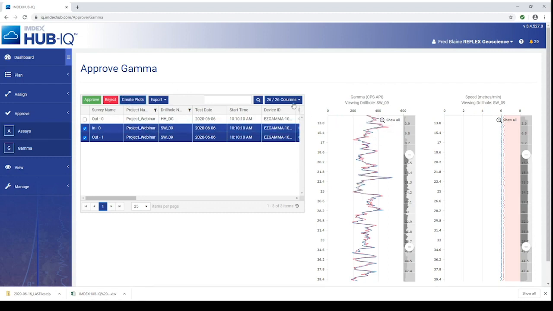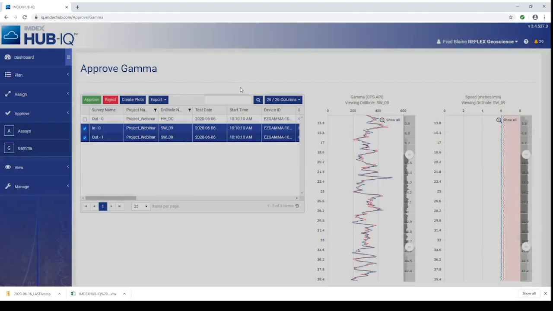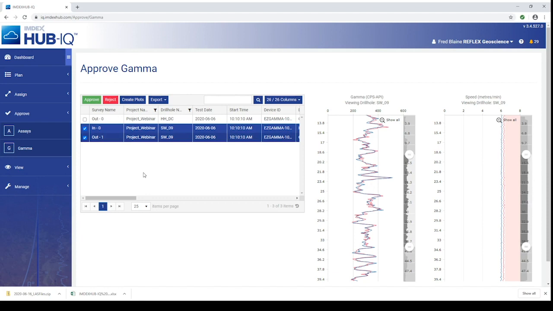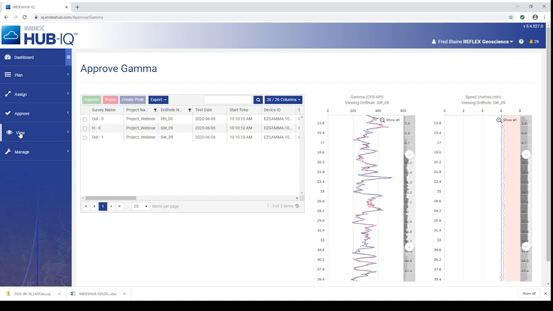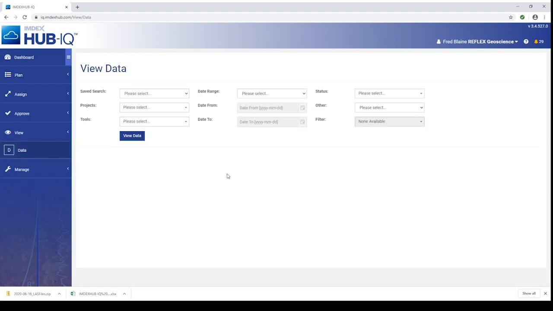Once we've looked at that and we see everything is good, we can then approve those surveys. And we can just go OK. And otherwise, if the data quality is not good, we can just reject them. After approving the survey, we can come to view, and this is where we set up the data either for export or if we want to import it into IOGAS, which we'll be doing later. So here, those holes were sitting under Project Webinar.